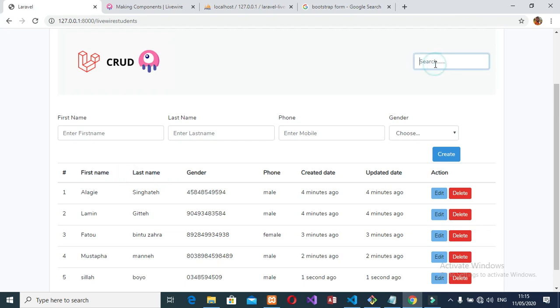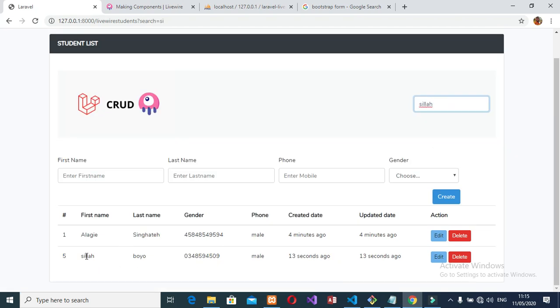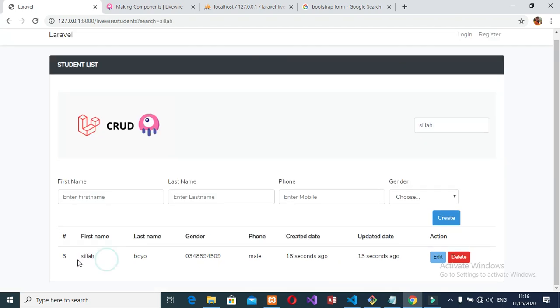So now we are also able to search by their first name and their last name. Okay, so you can say Silla. See, we have one Silla. And if I say Alaji, I have one Alaji, and if I say Lamin, I have one Lamin, and if I say Zahra, I think I have one Zahra. Zahra is here, you see. So this is the application, how it works.